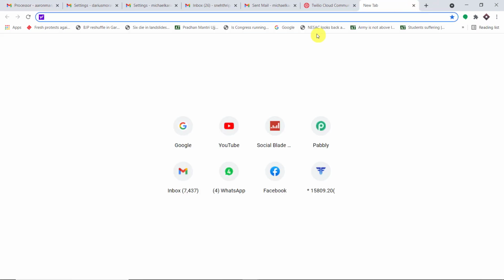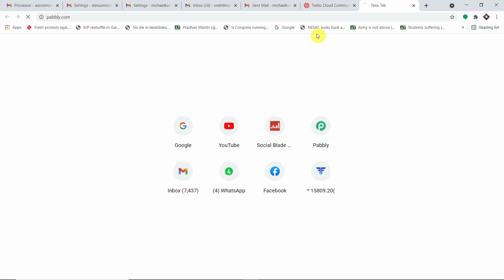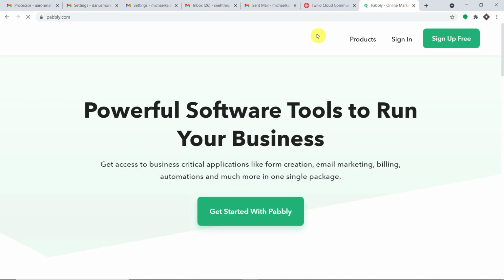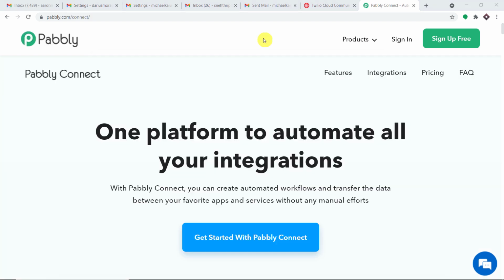So in the new tab, let me just type pabbly.com and press enter. Okay, so this is the website of pabbly.com. Just hover on products, and here you will find Connect. Just click on Connect. Okay, so this is the landing page of Pabbly Connect. All you have to do is just click on sign in.